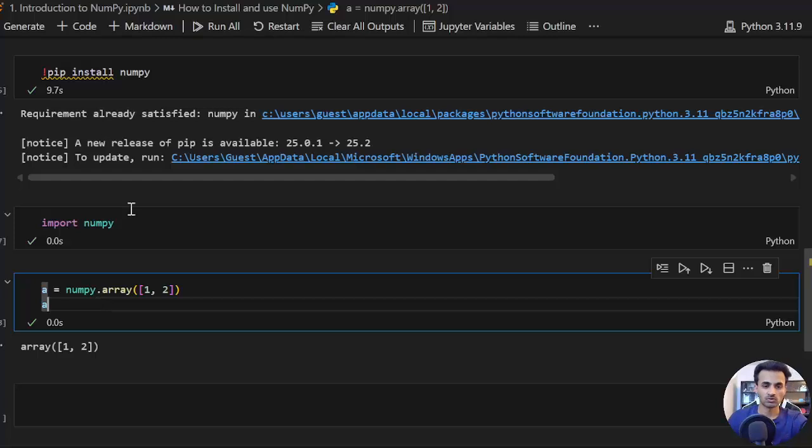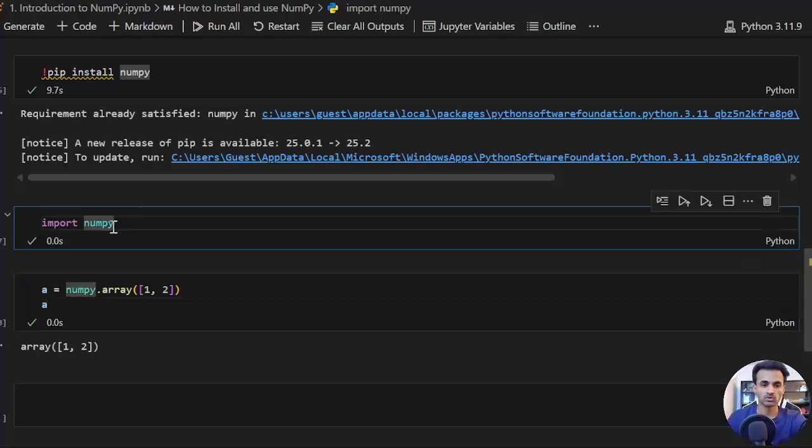I just wanted to show you one more quick example here. You don't need to use np every time. You can give a different name.